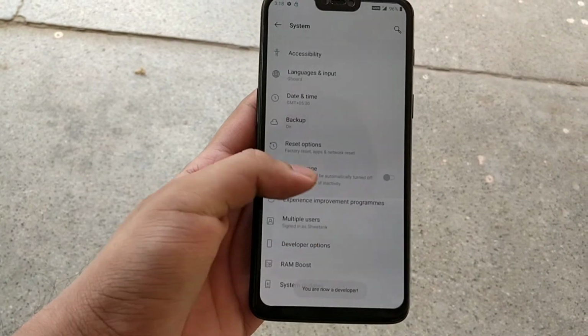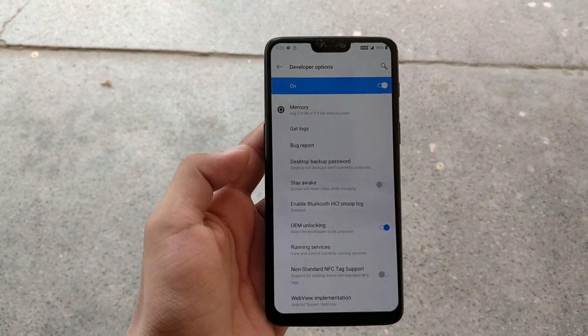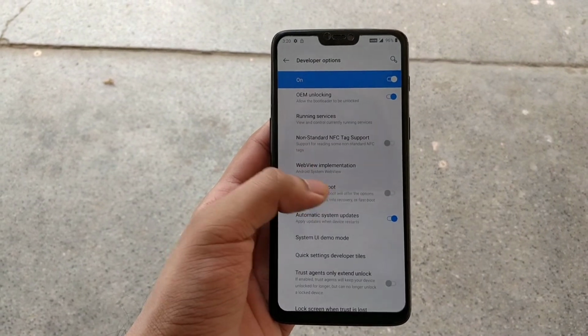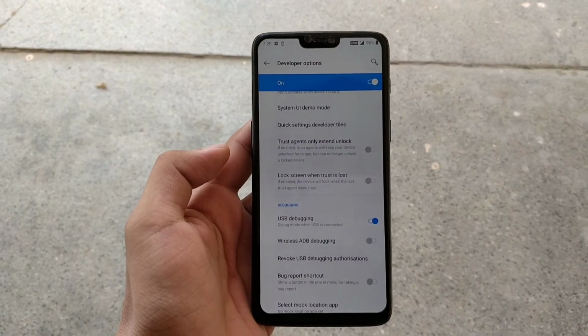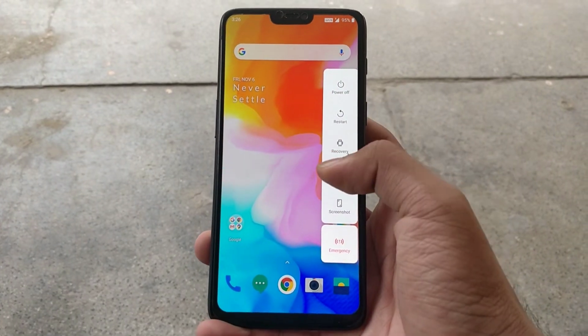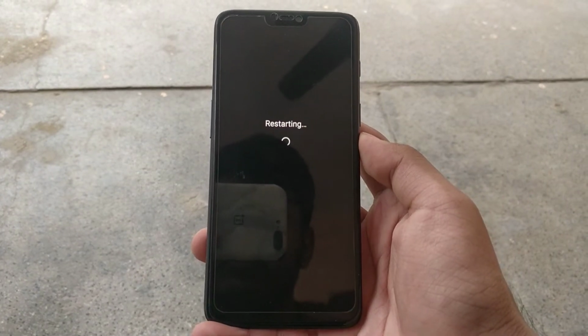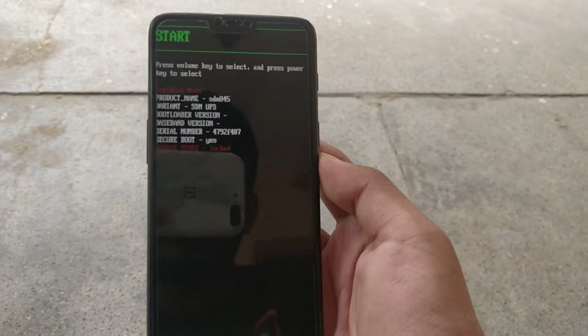Now get back to system and see the developer options. Click on OEM unlocking. This will be required to unlock the bootloader. Click on advanced reboot and turn on USB debugging. After it's done, press the power button and select the bootloader. Your device will now boot into the bootloader mode, or we say the fastboot mode.